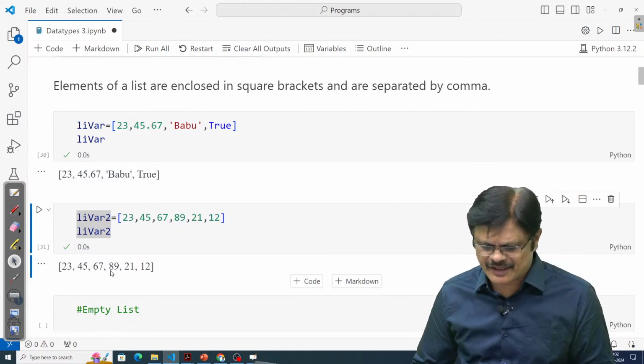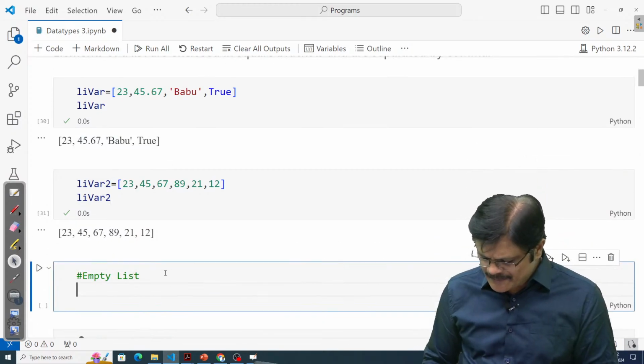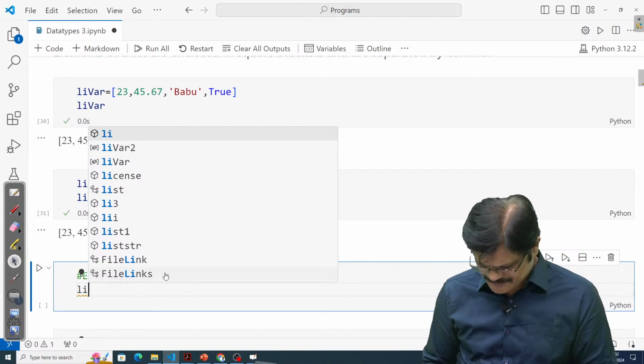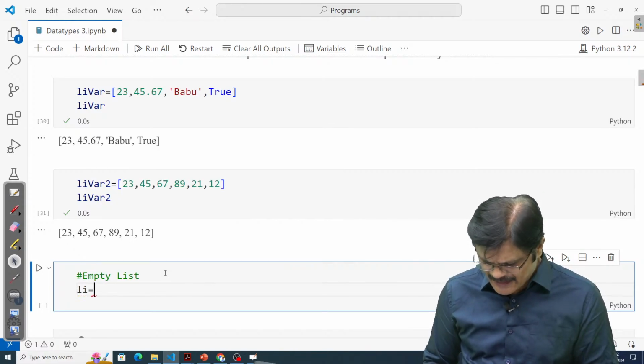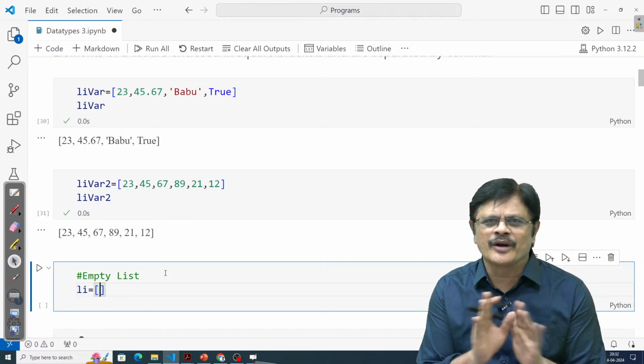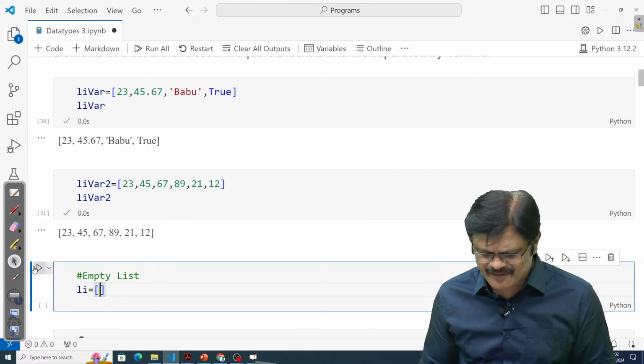There is no restriction for that. Now, how to create an empty list? A list can be empty. So how to define an empty list? Just keep square brackets and don't write anything in it. That is an empty list, my dear friends.